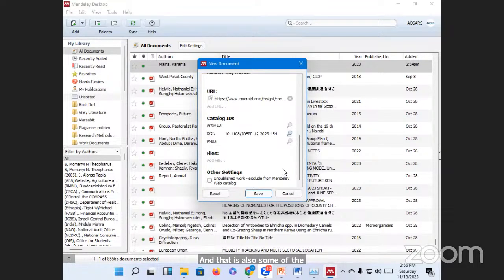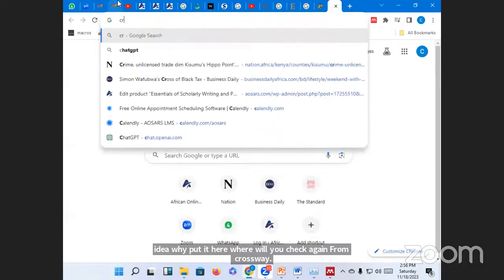And that is also one of the tricks that you use. If, for example, you had already started working on your document physically or manually, and maybe you're on chapter 1 and you decide that from this chapter henceforth, I shall be using Mendeley. But then you need to take those manual references into Mendeley. So one of the easiest ways, instead of typing them manually, would be to check their DOI and put it here. Where will you check again? From Crossref.